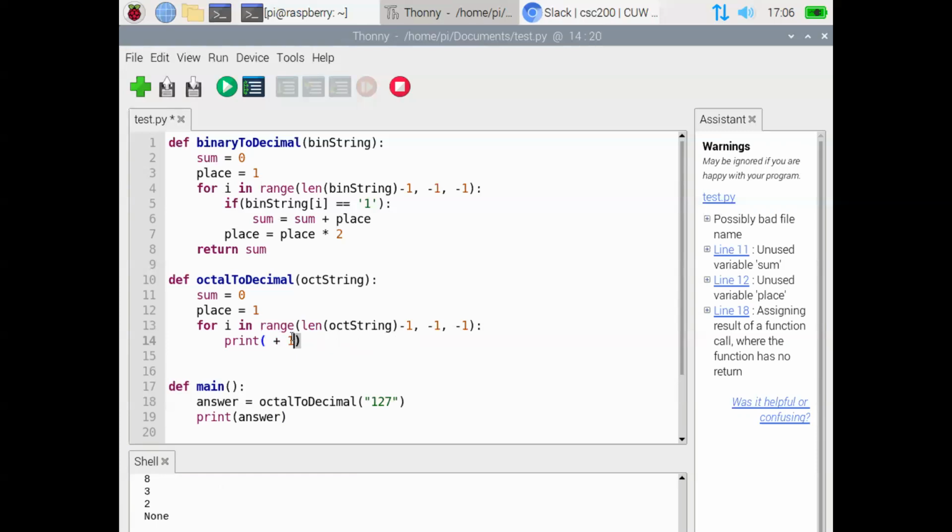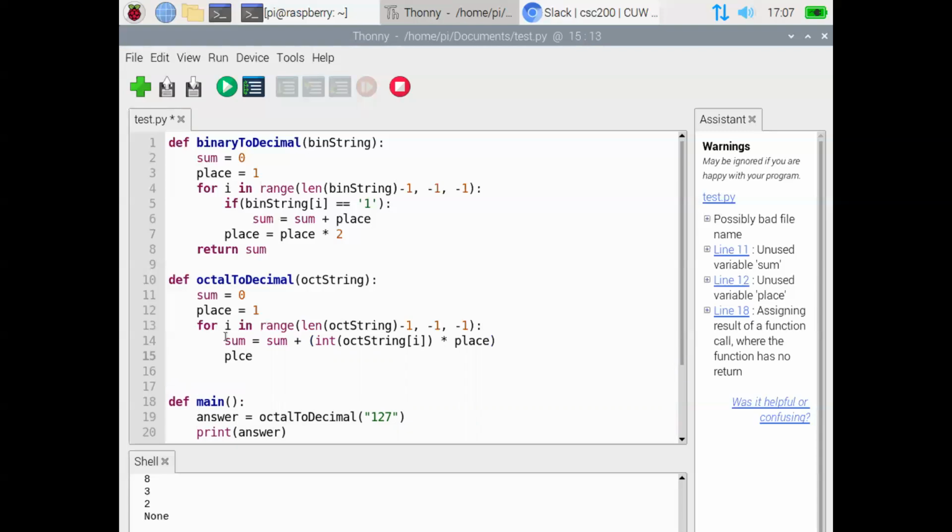So what do I want to do with that numeric version? Well, I want to take my sum and add to it the numeric version of the current value I'm looking at times place. And then I'll say place is equal to place times 8, since I'm dealing with octal. So place would be the 1's place, the 8's place, the 64's place, and so on and so forth.